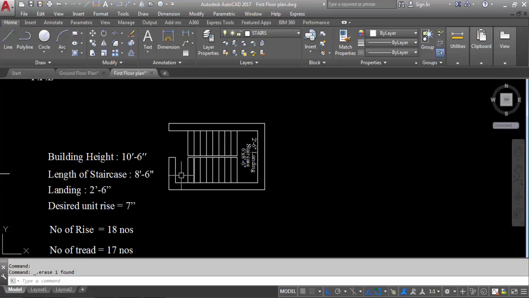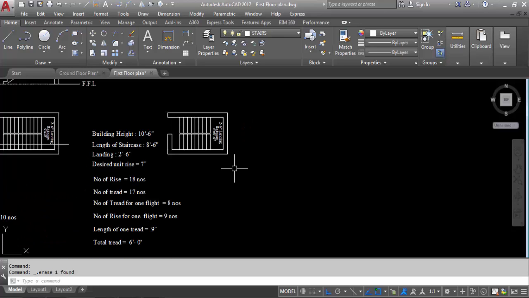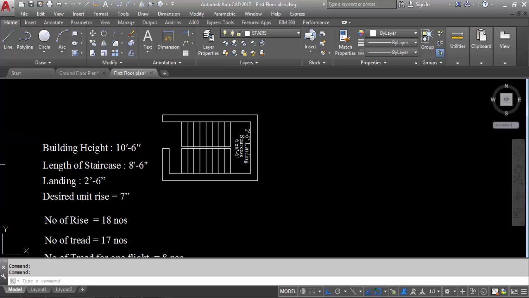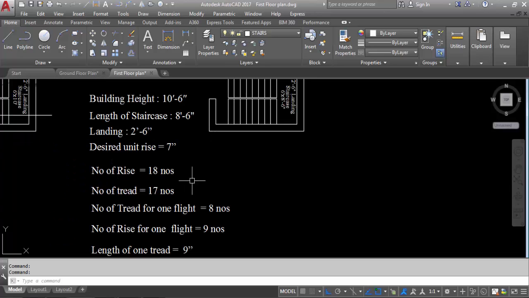So this is the staircase. 8: 1, 2, 3, 4, 5, 6, 7, 8. Now, total number of treads is 17. Here: 1, 2, 3, 4, 5, 6, 7, 8, 9, 10, 11, 12, 13, 14, 15, 16. Total number of treads here is 16, but we have a total number of treads of 17.